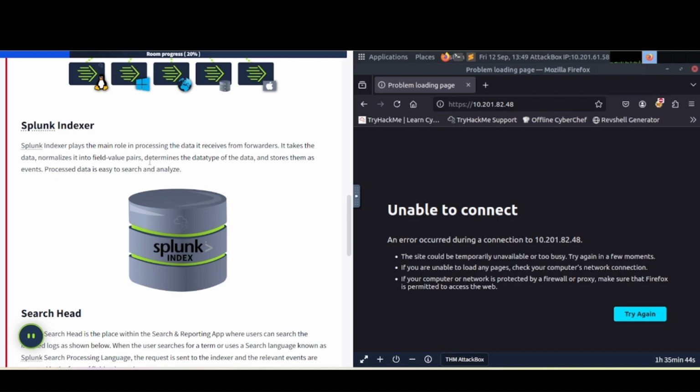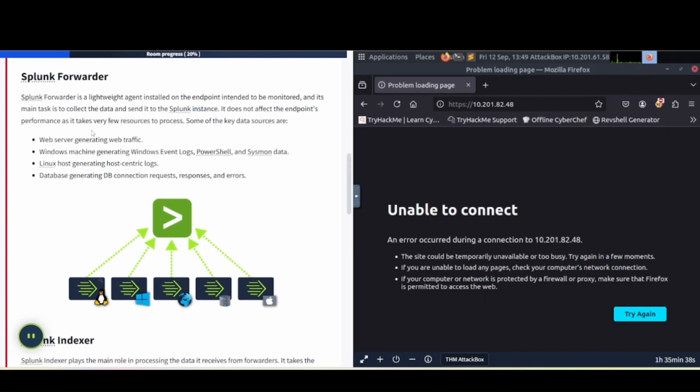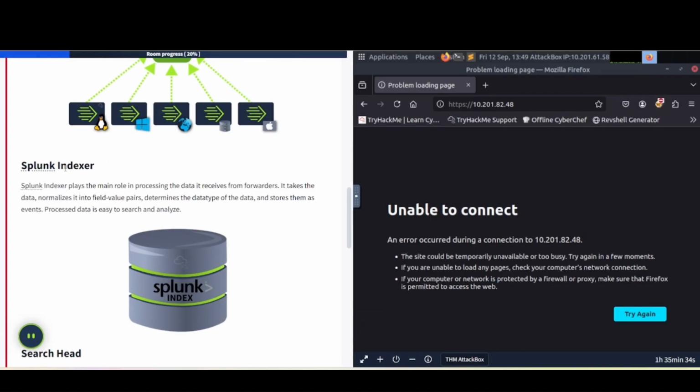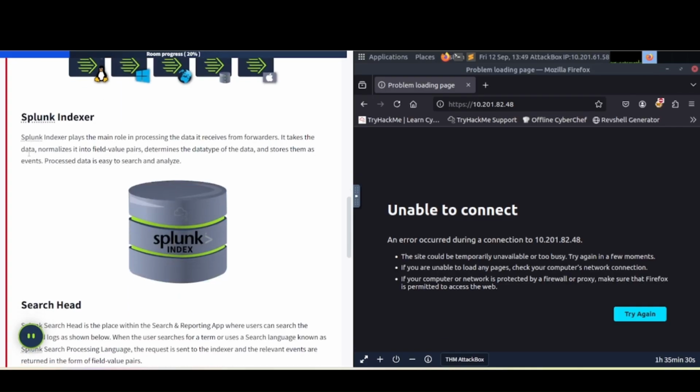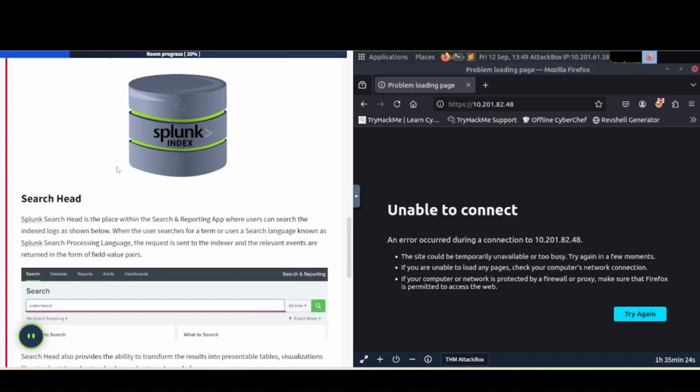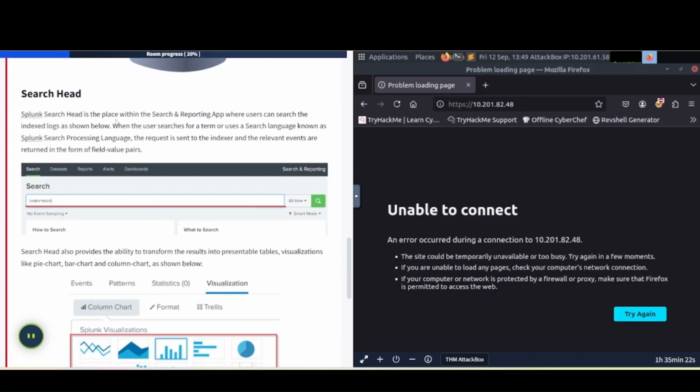All right, so we know what the indexer does: processing the data it receives from the forwarders, from the endpoints, right? The forwarder is going to send that over to Splunk. Then this indexer is going to take care of the processing from those forwarders. It says it takes the data, normalizes it into field-value pairs, determines the data types of the data, and stores them, etc. All right, the search head is the place within the Search and Reporting app where users can search the indexed logs as shown below.